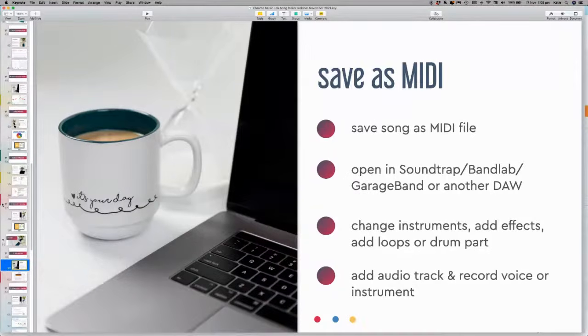You can change the sounds or change the tempo or move it up and down an octave. You can do all of these things to edit your song and create something a little bit different. Also, in Soundtrap, BandLab, GarageBand, you can add effects, you can add maybe loops from the loop library, and you can add an audio track and record your own voice or instrument over the top.